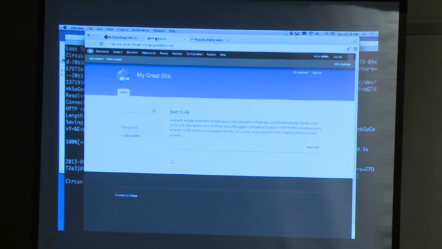So everything that hits Pantheon for requests goes through that Varnish server. And that's a nice high performance technique that is sort of a pain to set up on your own. We support that for you automatically.